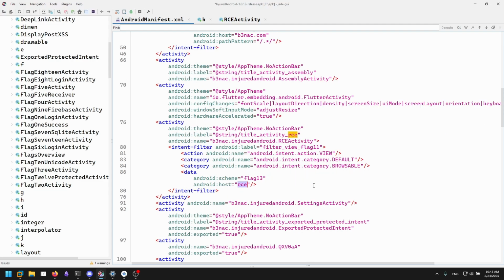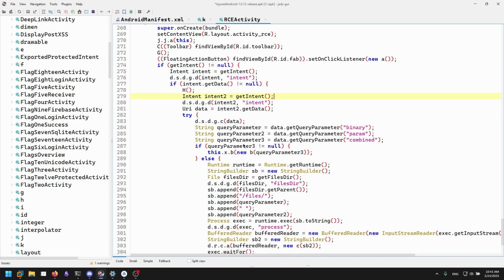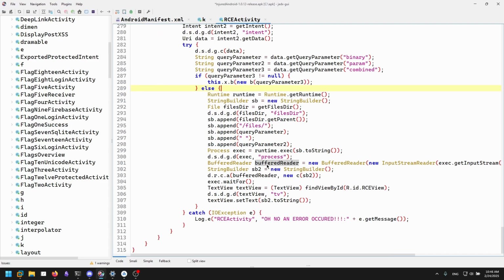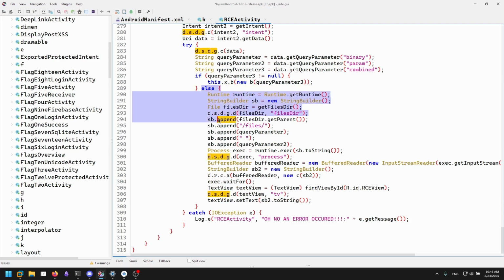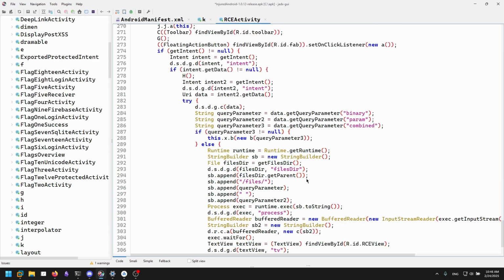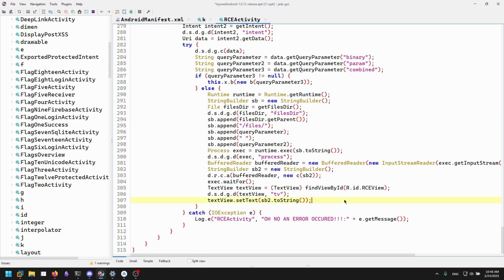If we scroll down a little bit, we can see on the RCE activity that there are 3 parameters. The first parameter is binary, then param, and combine. It is checking if parameter 3 is null, and if it is not null, then it's executing this function. We cannot really tell what this function is doing at the moment, but if it is null, then we are executing this else statement, and we are doing something with files and the file that we have executed previously.